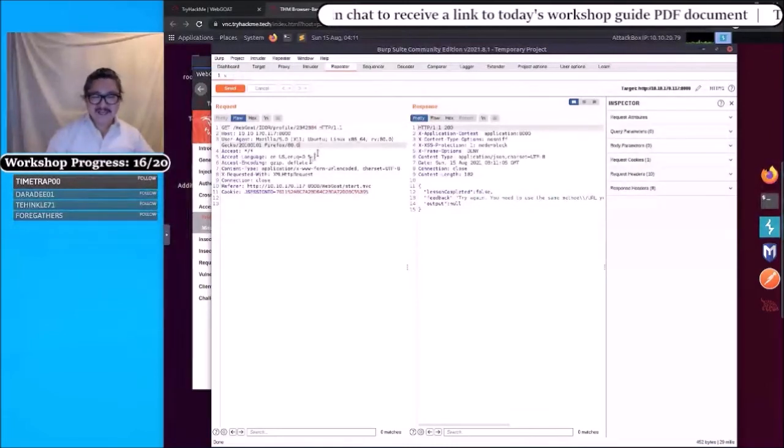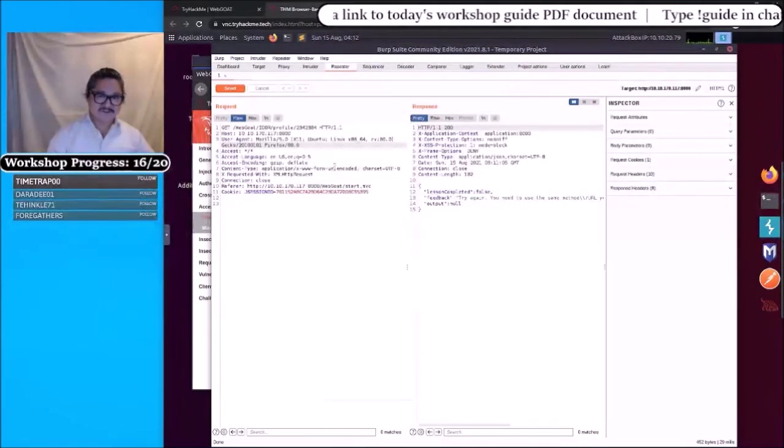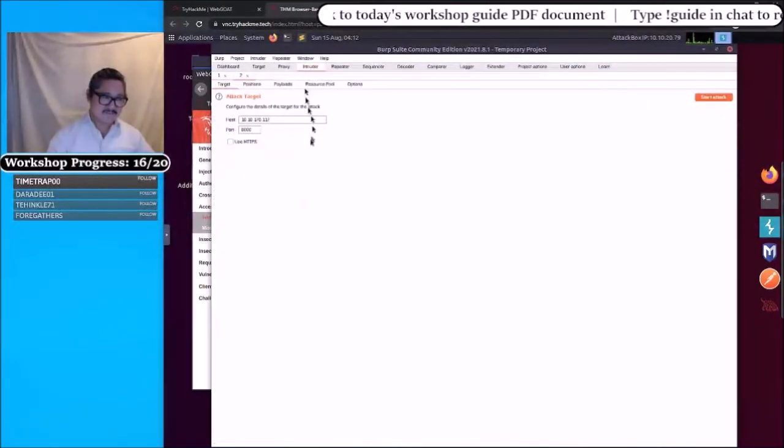What we're going to do is take this request right here and right-click on it. We're going to send this to the Burp Intruder. The Burp Intruder allows us to do brute force attacks. So we click on Send to Intruder, and then click on the Intruder tab, and then the Positions tab.